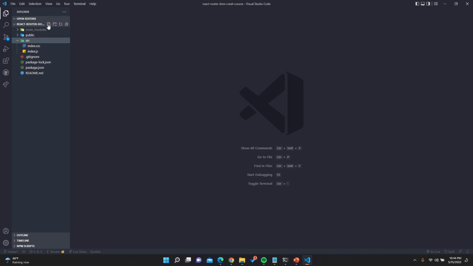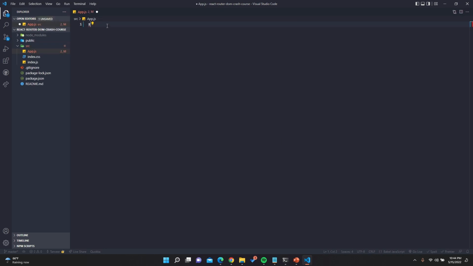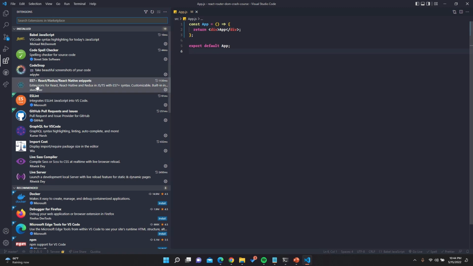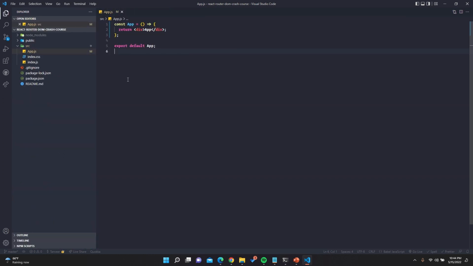Now in the source folder, I will create a new App.js, and here, since I am on React 18, I don't need to import React in every component. And if you're wondering what I just did, it's a shortcut that comes with an extension called ES7+ React/Redux/React-Native snippets. So that's what I use here. It just basically creates an arrow function component for me. So here we have App.